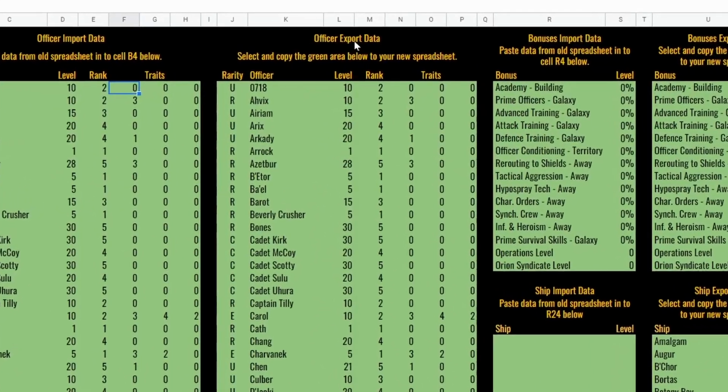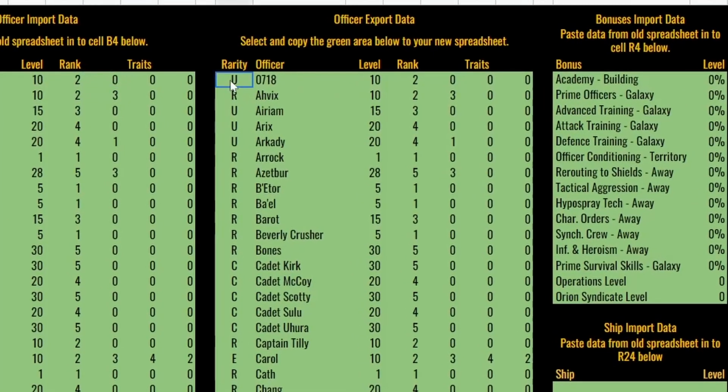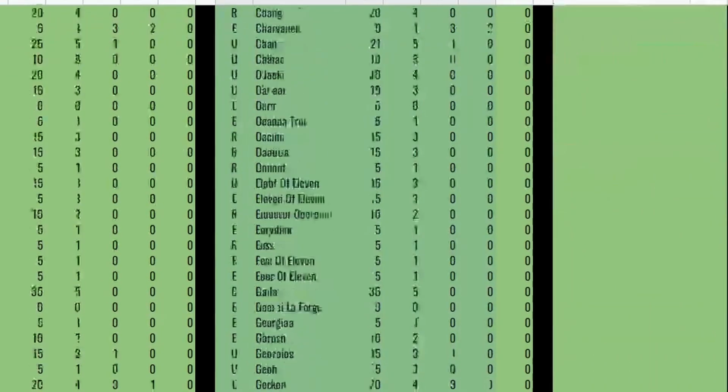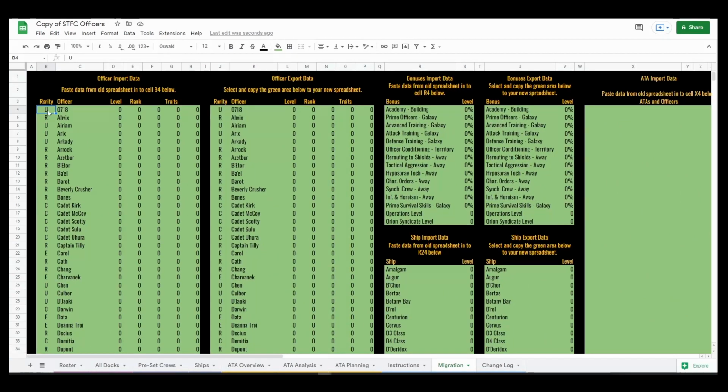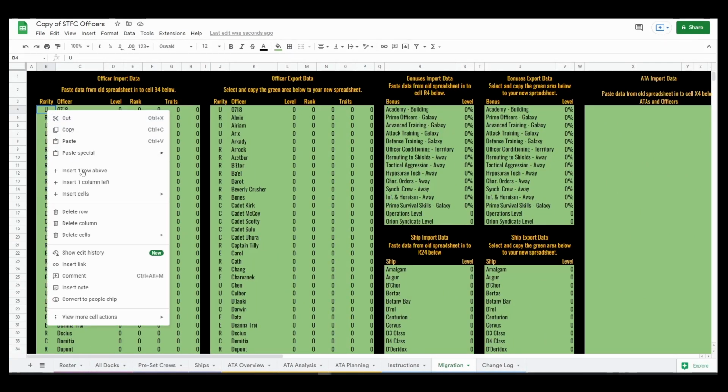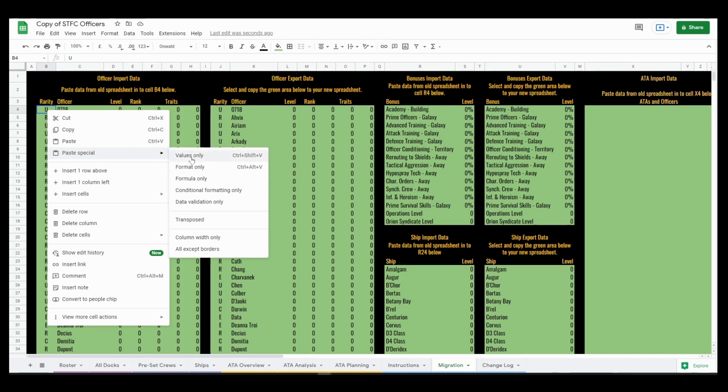You come over here to Officer Export Data, select the top left cell all the way down to the bottom right. That's green here for all our officers. We'll Control-C to copy that. Now the important thing here is that Google Sheets is a little weird. It doesn't like to paste the values in, I've noticed. So if I came over here in Google Sheets, right-clicked up here, paste special, values only, usually that would just drop our values in there and everything would be good to go.